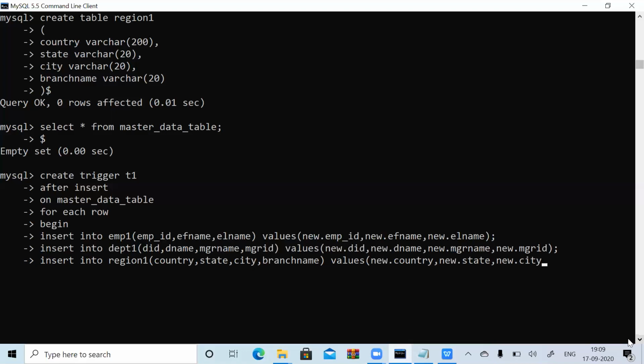City. Oh god, please don't let me make any mistake. If any mistake happens, again students will have to wait for it. Jokes apart. New dot branch name, fine. I haven't made any spelling mistakes. I am afraid of my spelling mistakes.